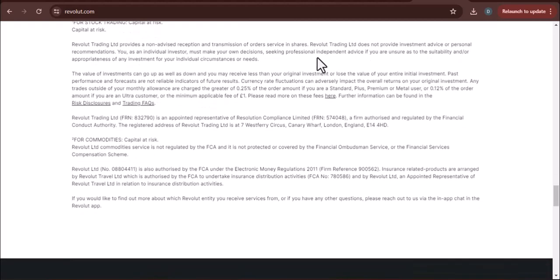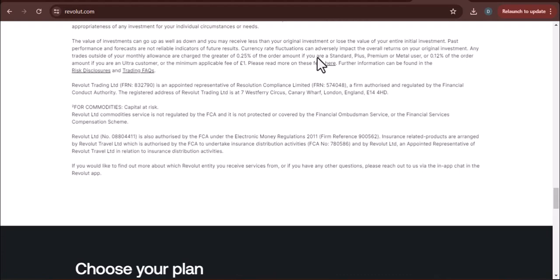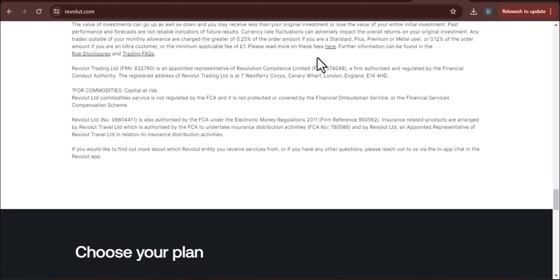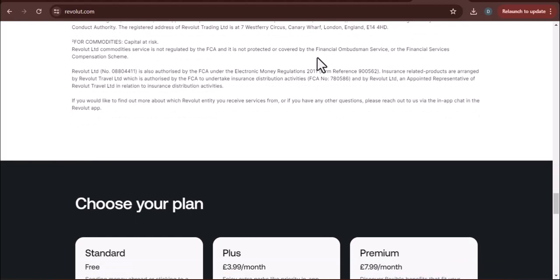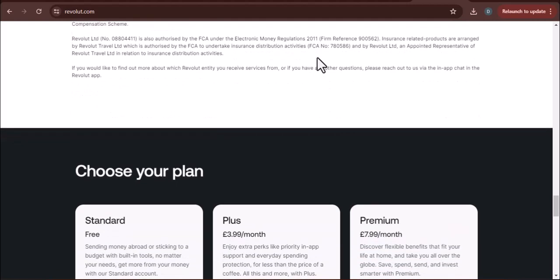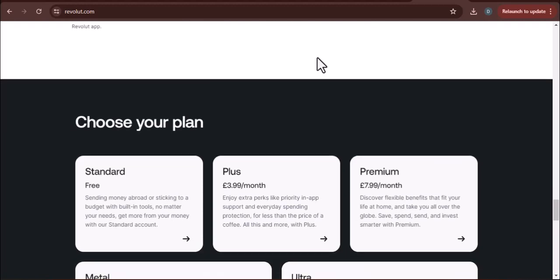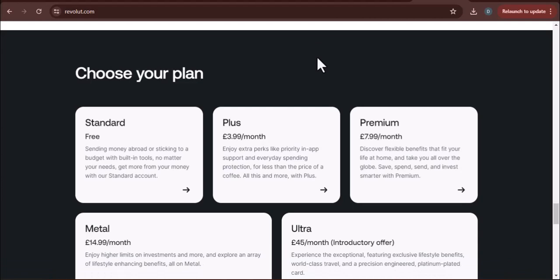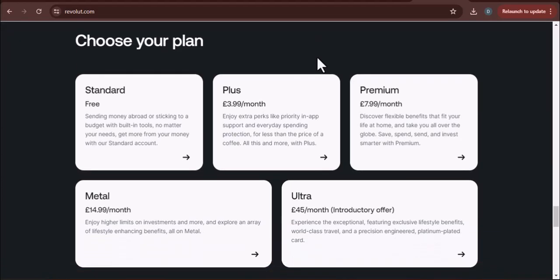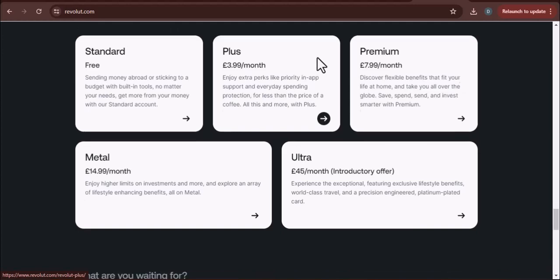But wait, there's more. Requesting from non-Revolut users. What if the person you need money from isn't a Revolut user? Fear not, Revolut has you covered, kind of. While you can't directly request money from someone who isn't on the platform, there are a couple of workarounds. The first option is to create a payment link. This essentially generates a unique web address that you can share with your friend. They can then click on the link and enter their payment details directly.